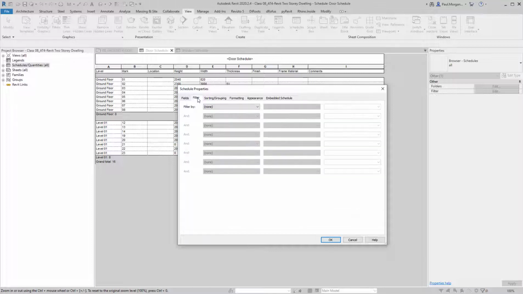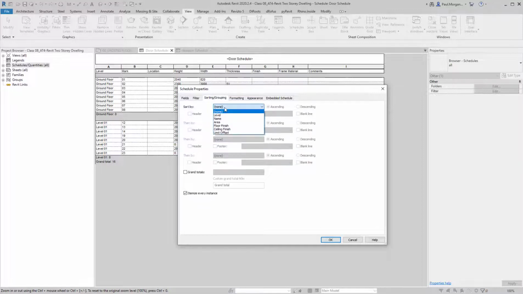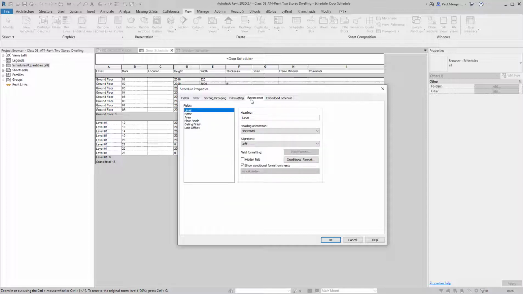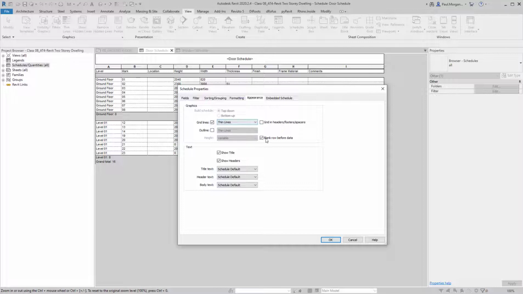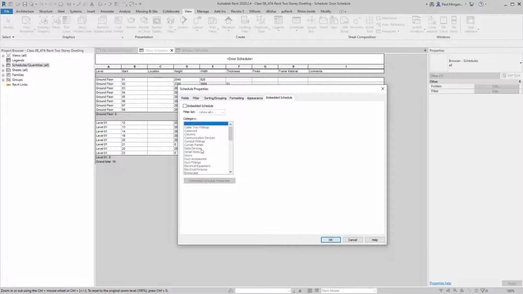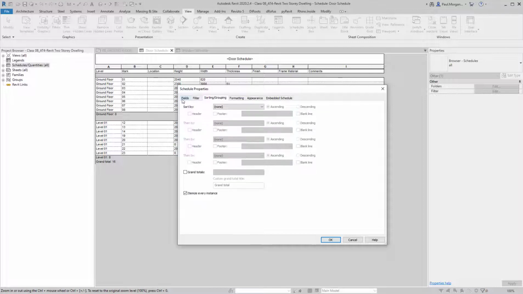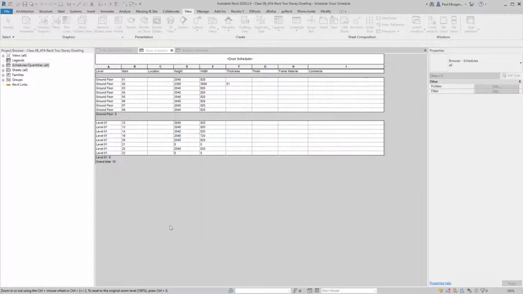I can then sort them and filter them. So filtering would be if I want to exclude or only include certain items, but I'm not going to do that here. Sorting and grouping will be how those are currently grouped and how they'll depict. Formatting we won't touch on now. Appearances, pretty self-explanatory. We'll come back to that. Embedded schedules I'm going to leave as well. So let's just click OK and see what happens.